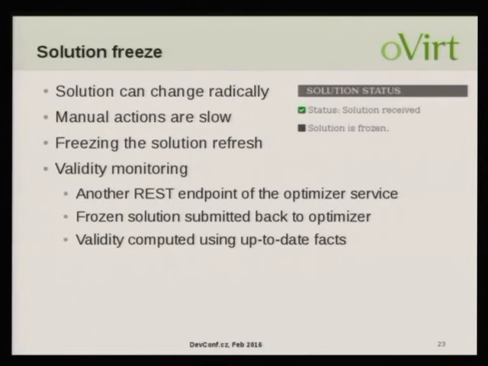Now, there is a solution freeze button. The solution freeze button is important because when you compute 30 steps and each VM has 4 gigabytes of RAM, for example, it can take some time to actually migrate the VM. And you want to wait for the VM to be fully migrated before you start another step, because otherwise you don't have the space you might need for some other step.